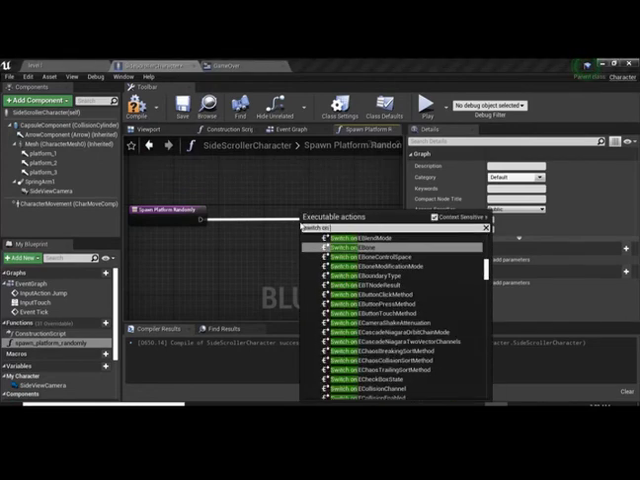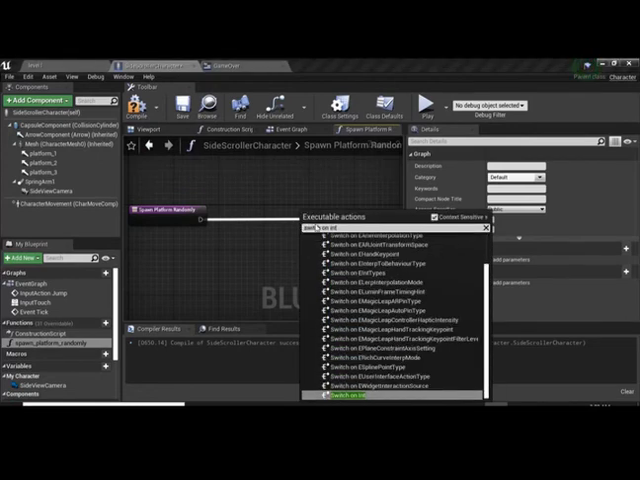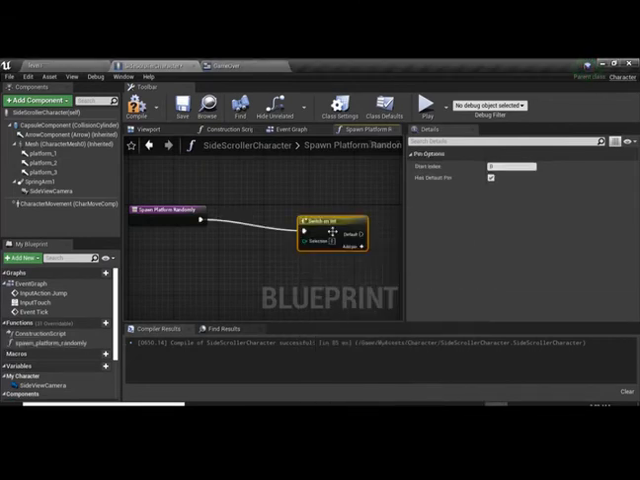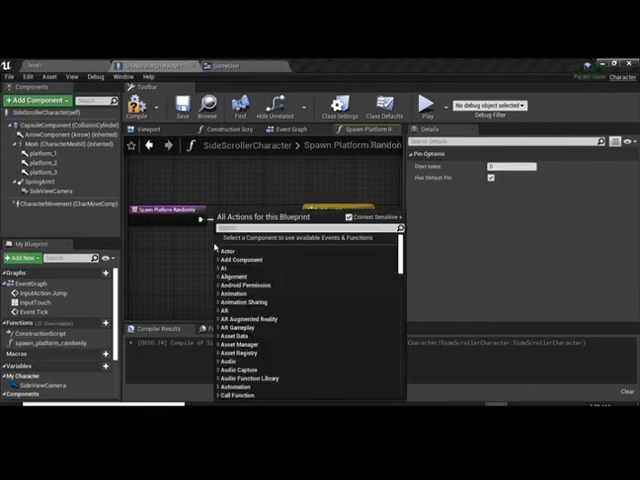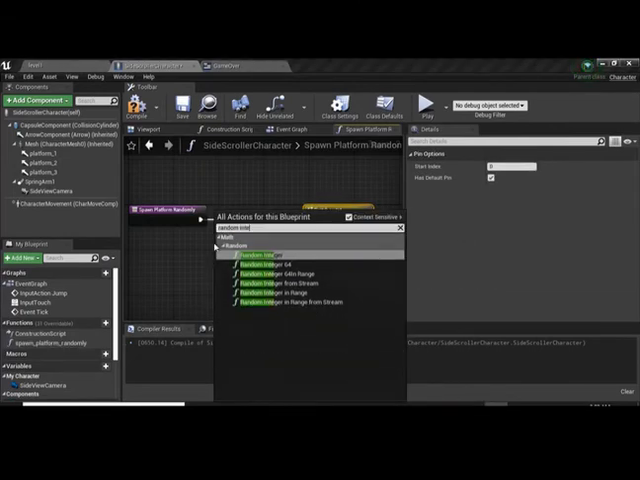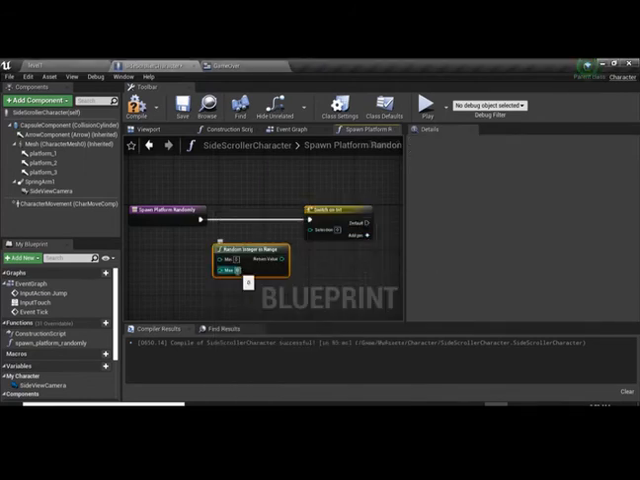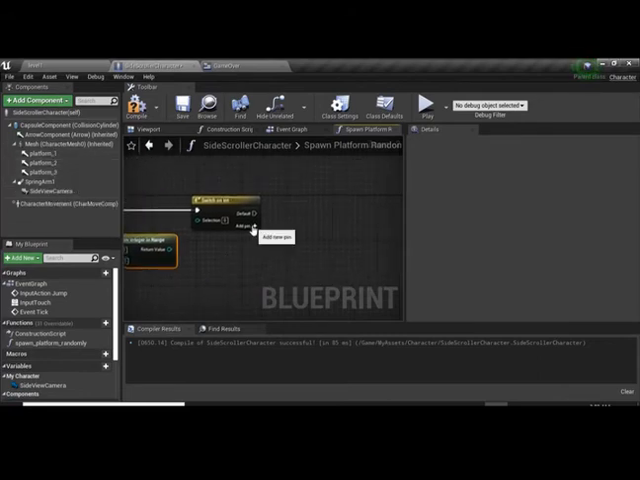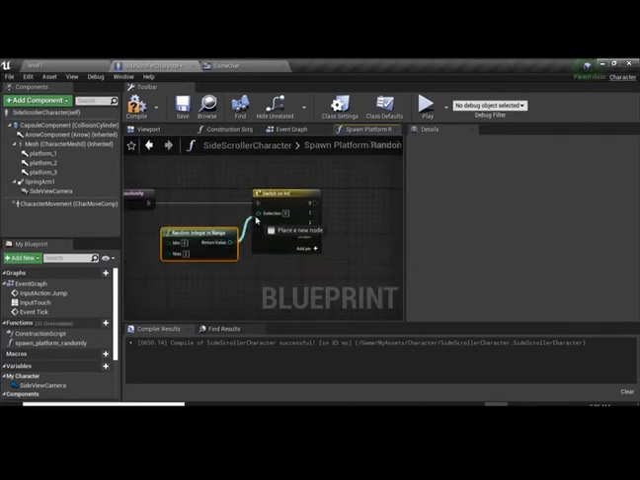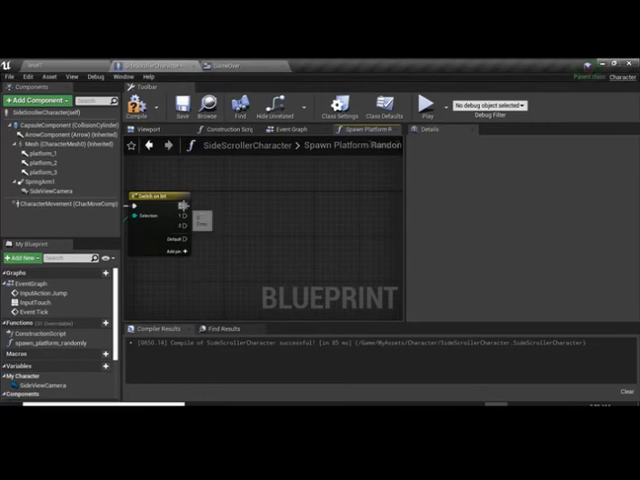Drag out and select Switch on int. Right-click and select random integer in range. We have 3 different spawn points, so set the minimum to 0 and the maximum to 2. Create 3 pins. These will determine which platform will randomly spawn.